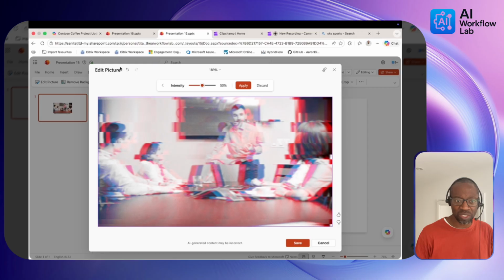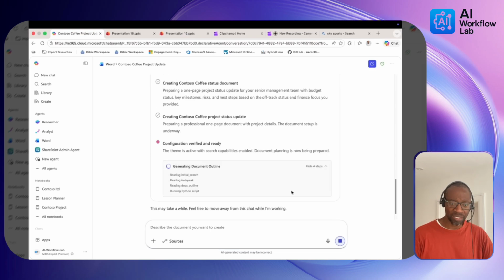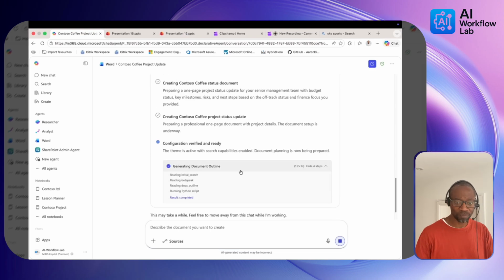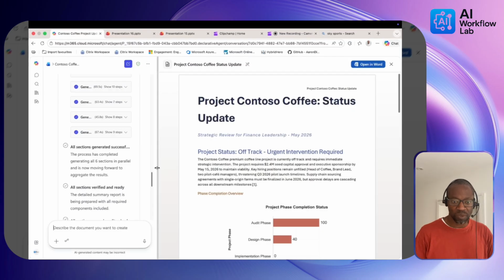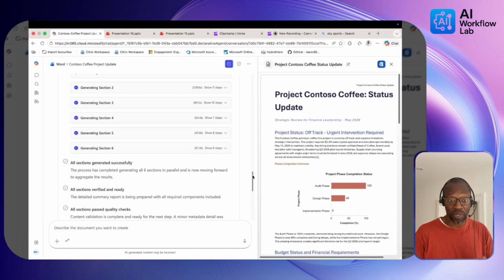So let's jump back in now. Let's see how it's doing. Okay, yeah, we're getting there. So it's generating the document outline, and it's showing me the steps it's doing, and it should get us there fairly shortly. And there we have it. So you can see we finally got there. It did take a while, I won't lie, I'm just going to be honest with you. But has it got a good result? Well, let's take a look.